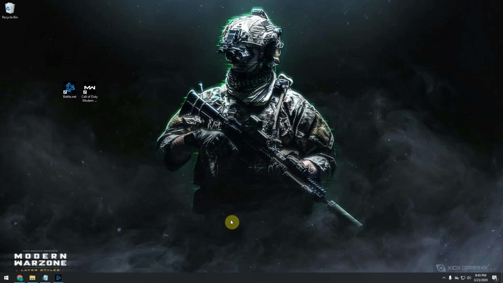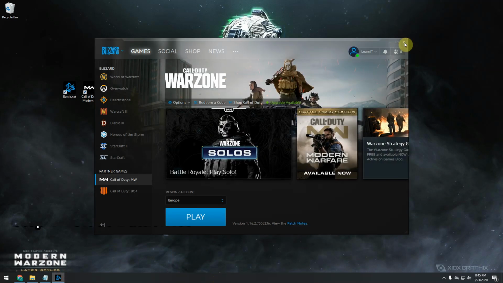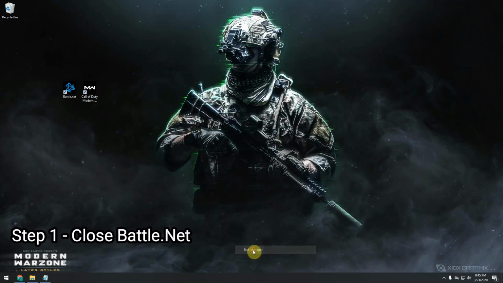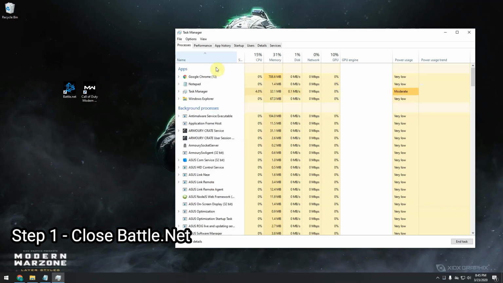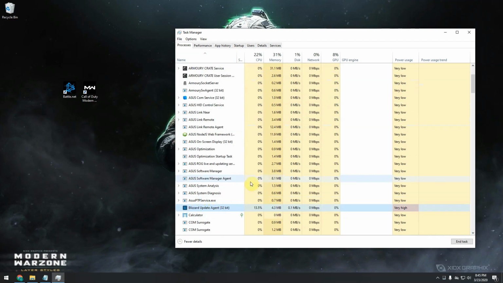First thing which is required is that we close Battle.net. I have it open in my case, so close it. But also right click, open Task Manager, click on Name to order everything by name and go look for Blizzard Update Agent. Right click on it and End Task.